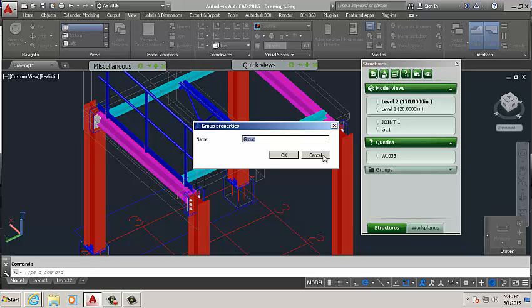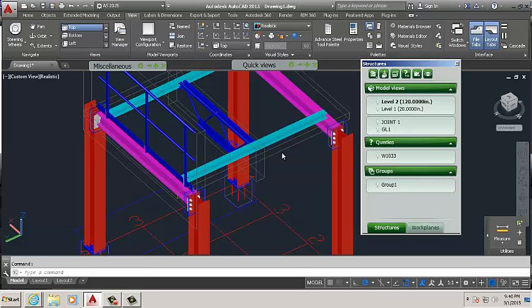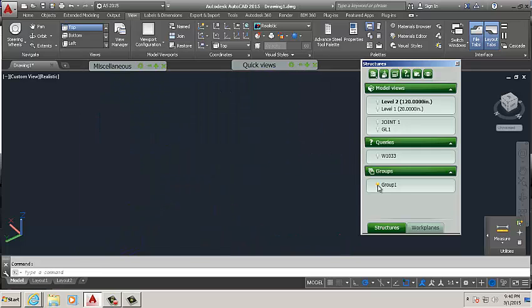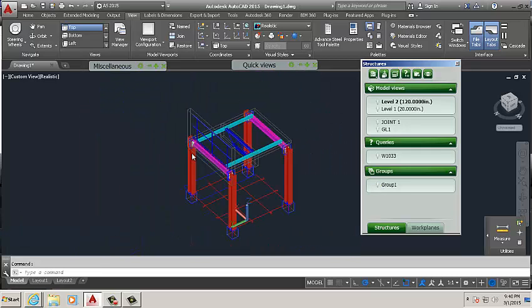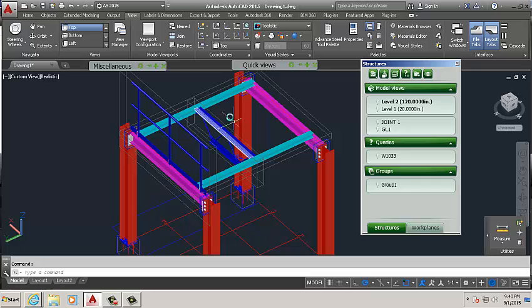What are we going to call it? This is where creativity kicks in. We're going to call it group one. Okay, very, very creative. Now group one, what it does is you can select what you want to be in group one.